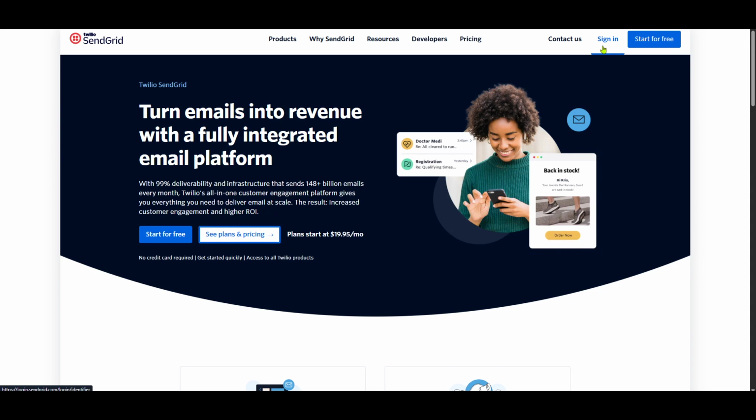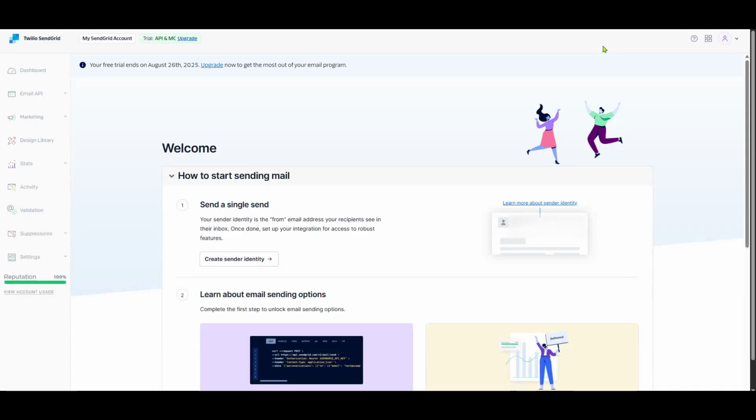Once logged in, you'll need to navigate to the dashboard. This is essentially your control center for managing email campaigns, tracking analytics, and accessing various tools Sendgrid has to offer. The dashboard gives you a comprehensive overview and makes it easier to manage your contacts and email lists.